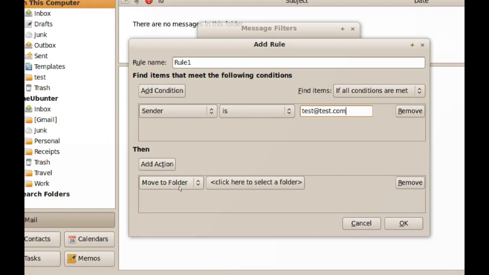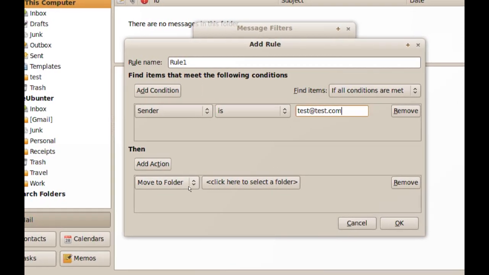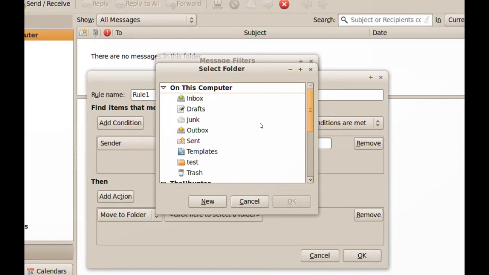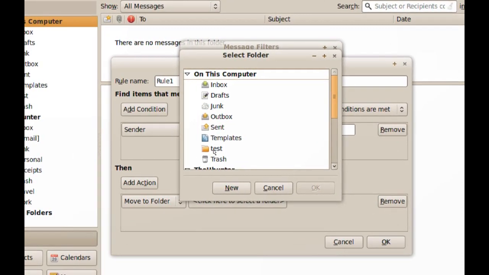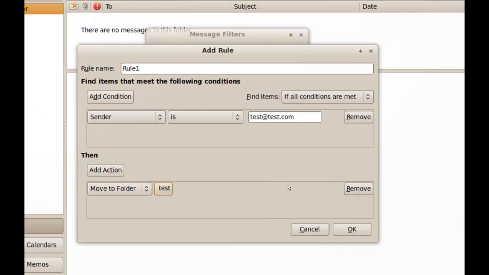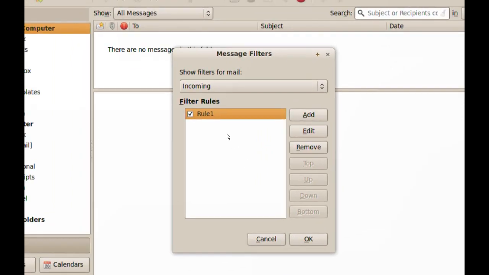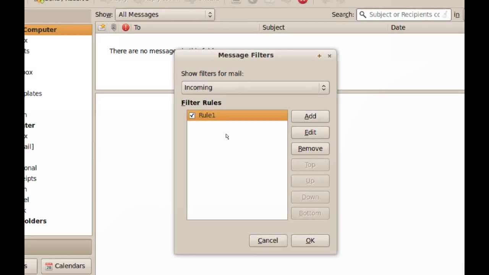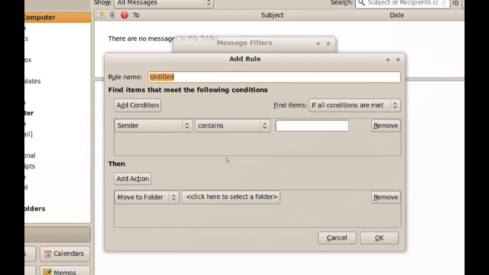And for this video, I'm going to do move to folder. And you click here to select the folder you want the emails that meet that condition to be moved to. So I'm going to choose the test folder that I created earlier and click OK, and then OK again, and now we have that rule created. And now whenever I receive an email from that email address, those emails will automatically be moved to that folder.